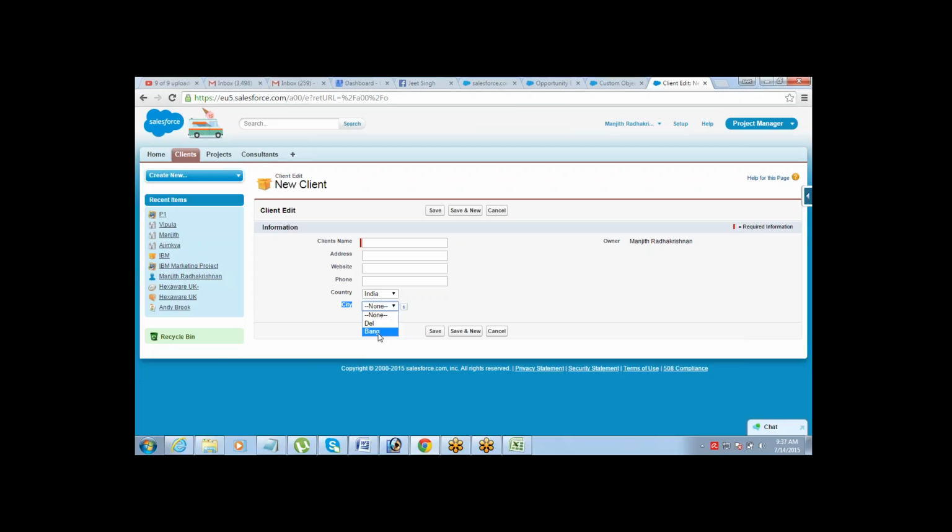Please tell me if there is any question or doubt. Yeah, Jeet, for the city, what is the maximum capacity? As in how many cities can we add? There's no small limit for it as such. You can add hundreds, 500, you can add easily.